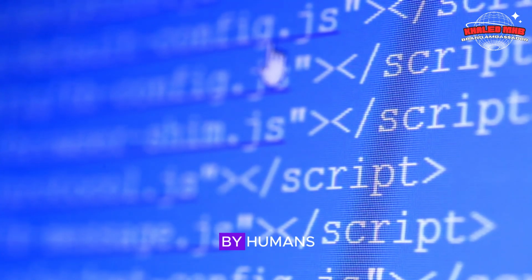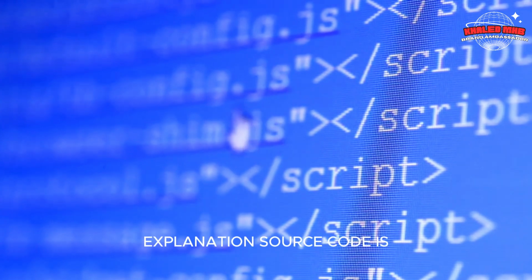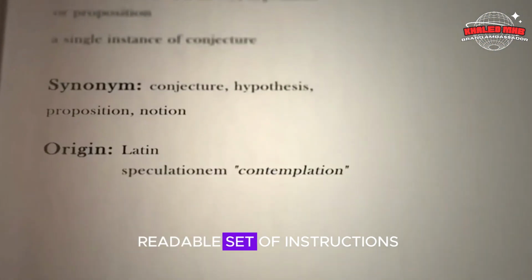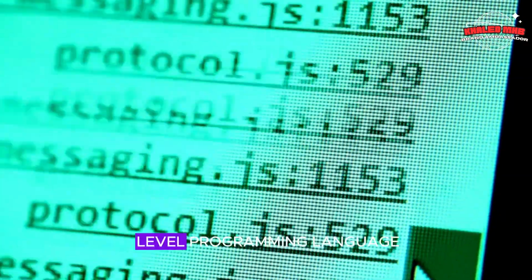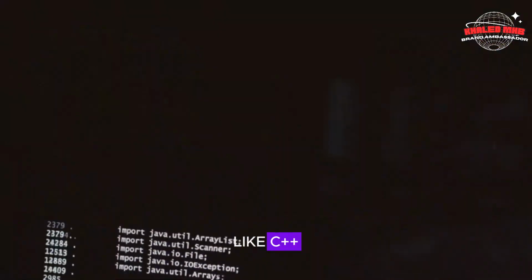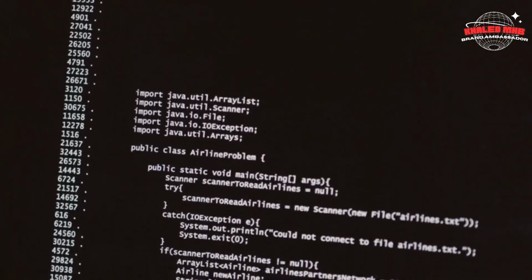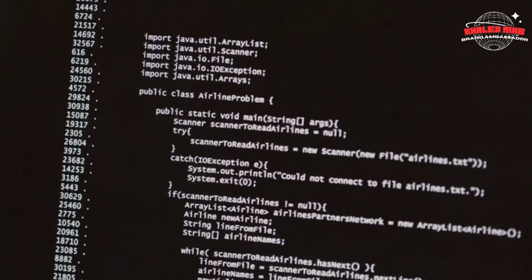Is source code written by humans? Explanation. Source code is computer code as written by humans. It is a human-readable set of instructions written in a high-level programming language like C++ that is eventually converted into machine-readable binary code, also known as machine code.